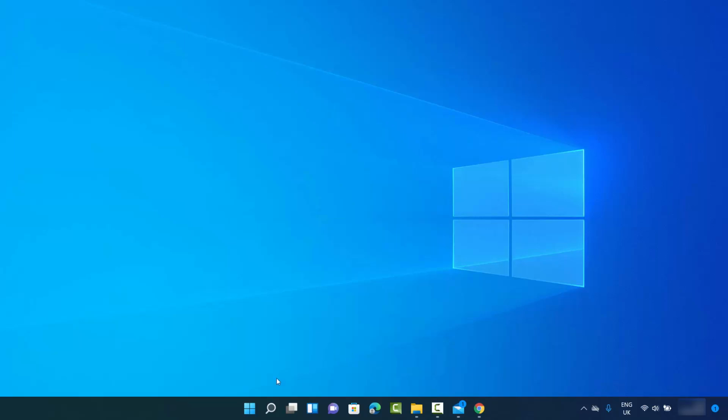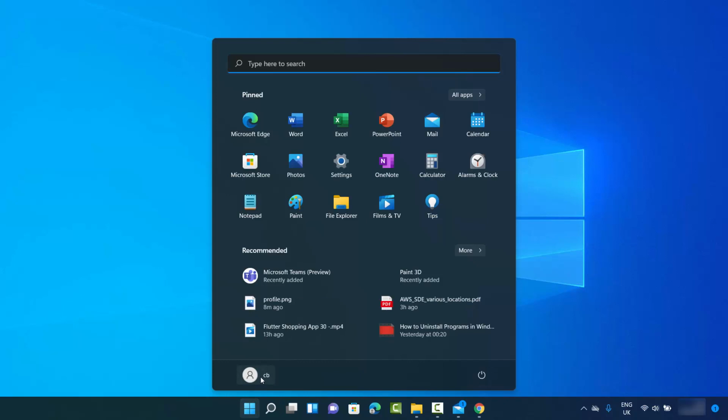So to start with, I'm going to just click on this Windows icon, and here I can see my username, and this is the profile picture I'm talking about, which we want to change, right? So just click on this and then click on change account settings.